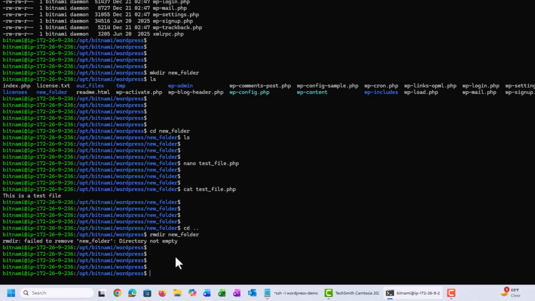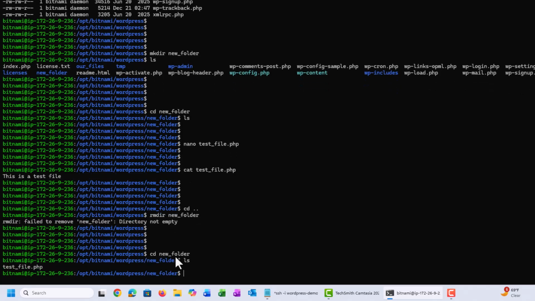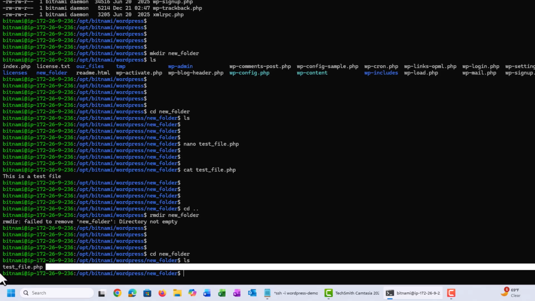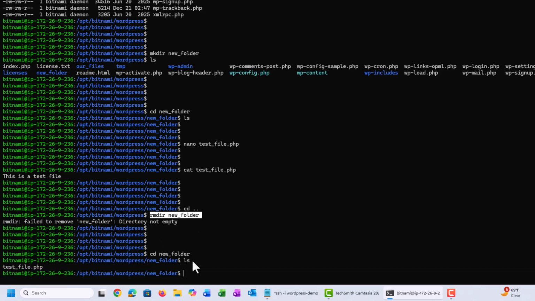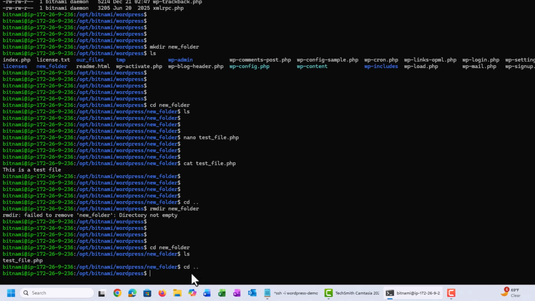So let's go back to the new folder. So cd new_folder and then ls, and you can see we have a test file. We would need to remove this test file in order to run the remove directory command. Now, what I'm going to do is go back. So cd .. go back to WordPress.